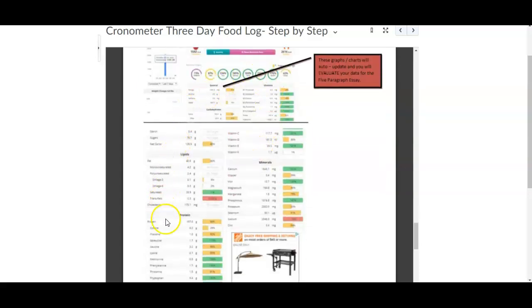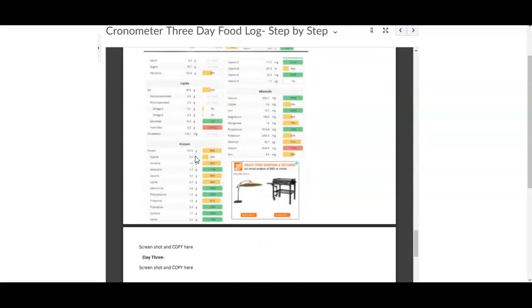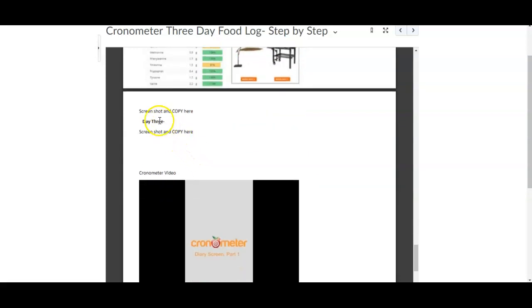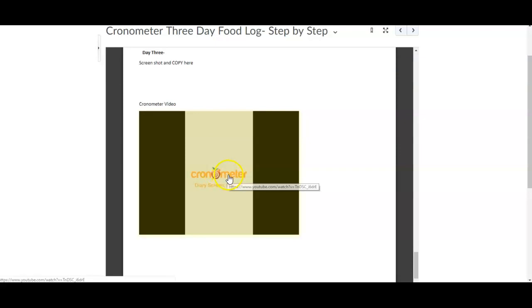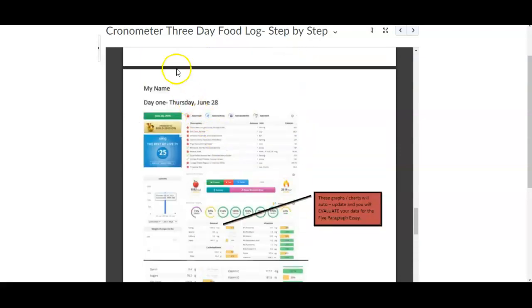And then you're going to use this data right here on the 5-paragraph essay, which there will be another video created for you to talk about. And then you do for day 2 the same thing in day 3. And here is a video if you have struggles with that. So everything is here in the Cronometer 3-day food log step by step, and you have to find that in the Cronometer folder after you've done the required amount of work.